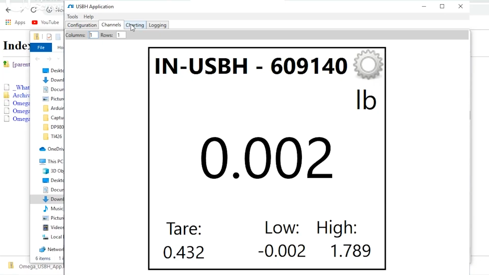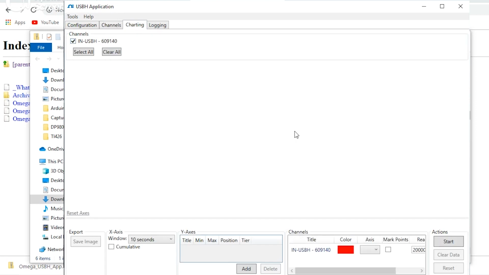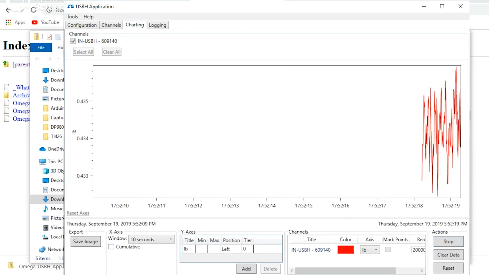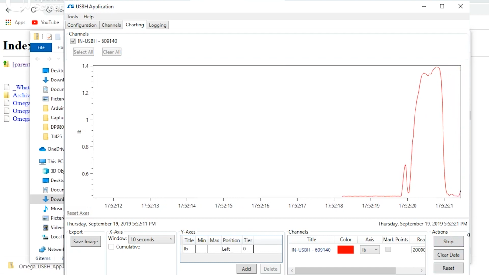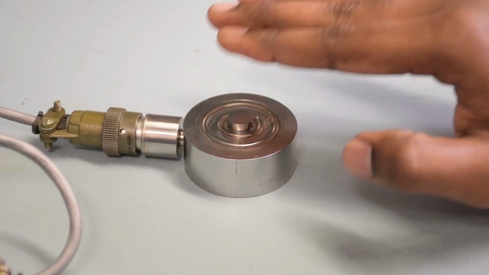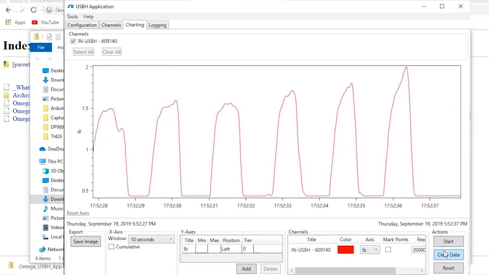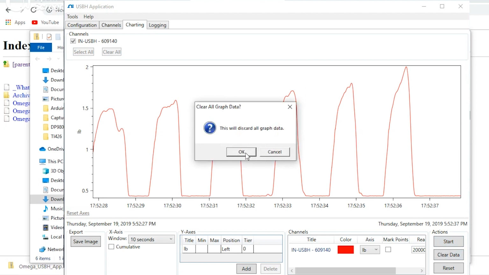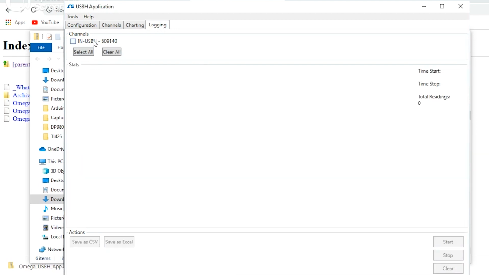Now you can also do charting, select the channels you need and hit start. It gives you a really good graph. I'm applying an on and off load, so you'll see more of a square or sawtooth wave. You can also do logging. So you can hit logging, select the channel you want and click start. And basically you can start logging.